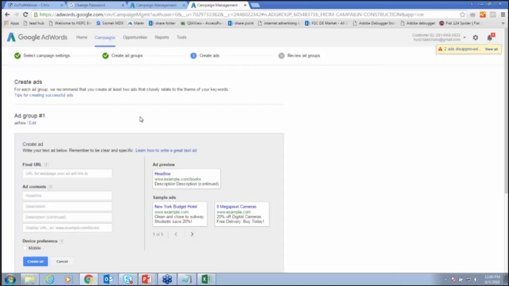Now it will ask me, how do you want to create your ad copy and where do you want your users to go? For example, I put a final URL. So there is some difference between a final URL and a display URL. The final URL is a URL where your visitors who are clicking on your ad finally go. For example, it can be a customized page, it can be a sub page on the website, or it can be the main home page also.